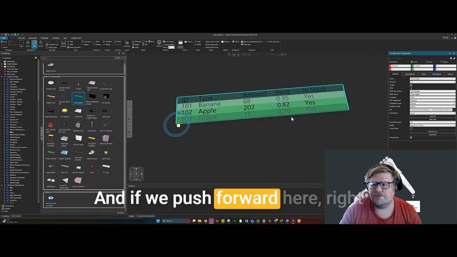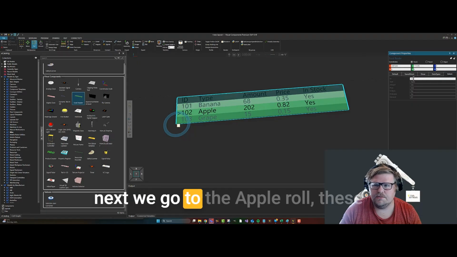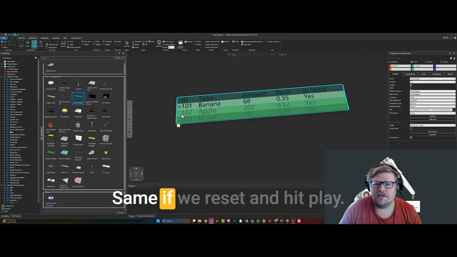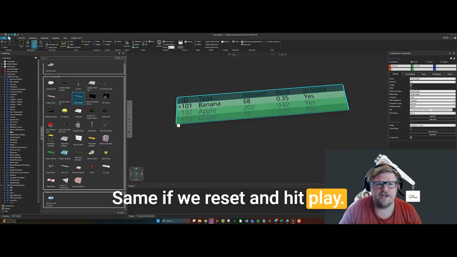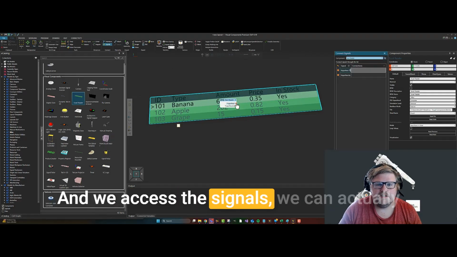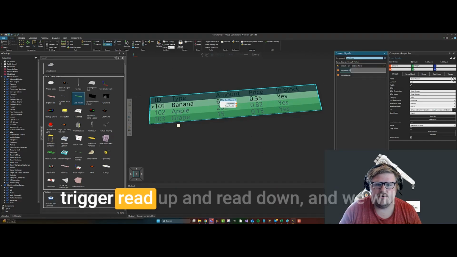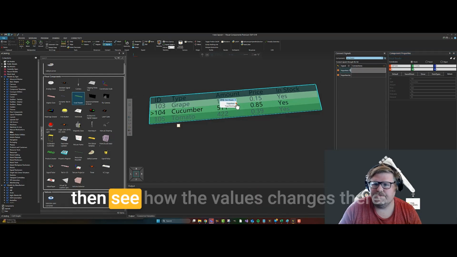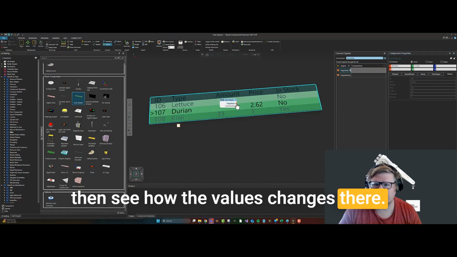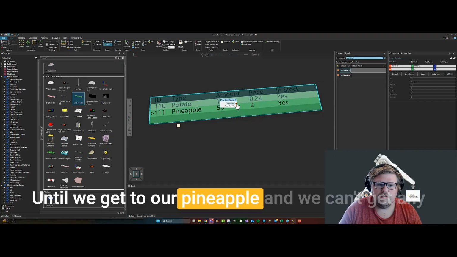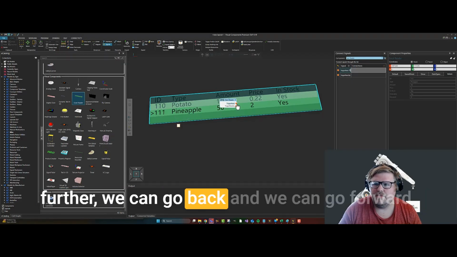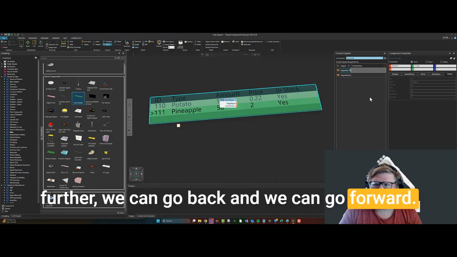And if we push forward here, read next, we go to the apple row. These values are now coming from the apple. Same if we reset and hit play and we access the signals, we can actually trigger read up and read down. And we will then see how the values change there until we get to our pineapple, and we can't get any further. We can go back and we can go forward.